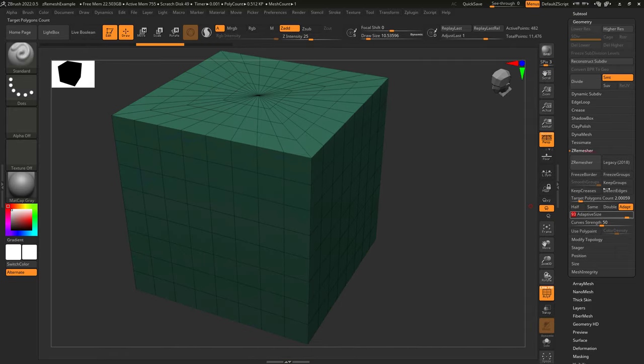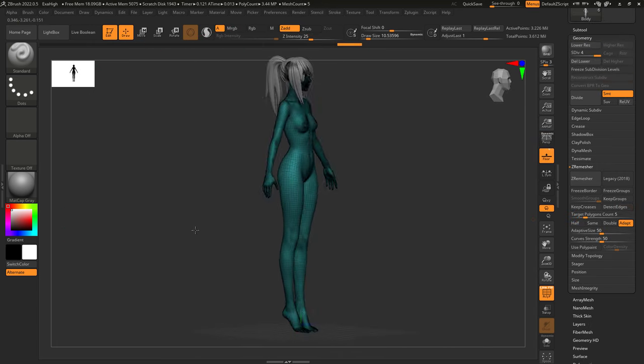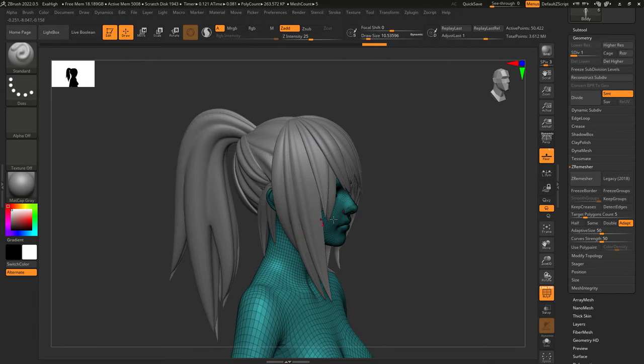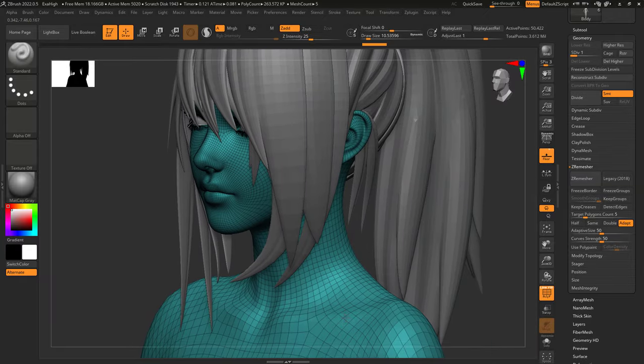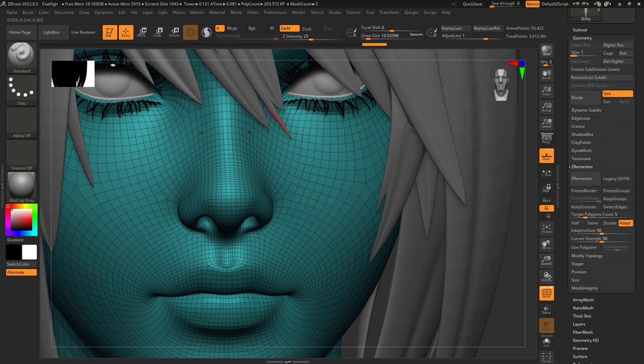When you remesh, it will try to keep the size of each polygon the same, but if you increase Adaptive Size, you are telling ZBrush that it's okay to change the size of the polygons in order to keep the original shape. For example, you can see the size of each polygon on this body is more or less the same size. But when we get into more detailed areas like the ears and eyes and nose, the size of the polygons start to shrink. And that is Adaptive Size.